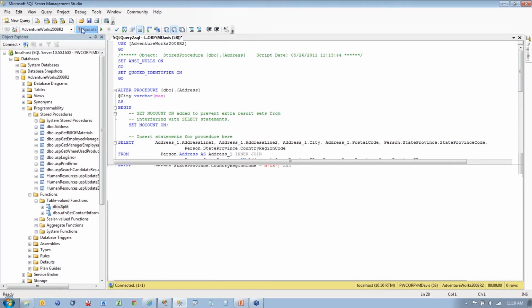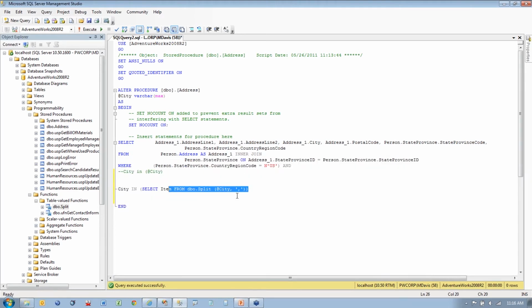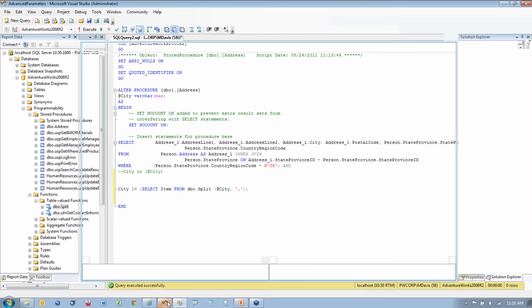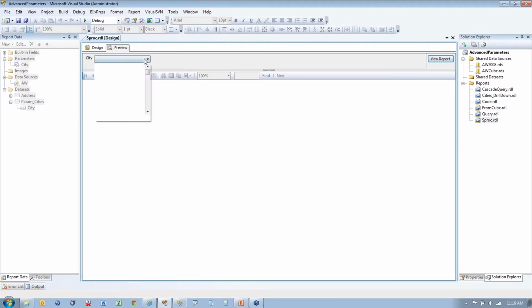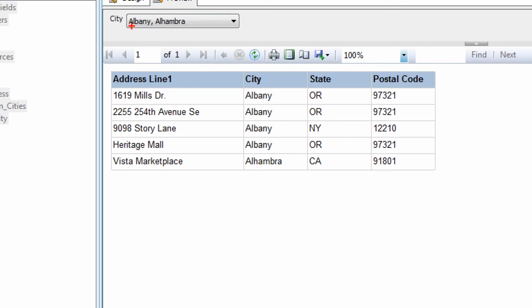And let's go ahead and execute this. We'll alter the stored procedure now to use that new code that I put inside of there. And it's commented out the old code there, the bad code. Let's go back to my report. We'll preview this now. And now I'm going to select 2 cities and view the report. And now it works. So I have Albany and Alhambra, and you can see those 2 cities are on my report now.